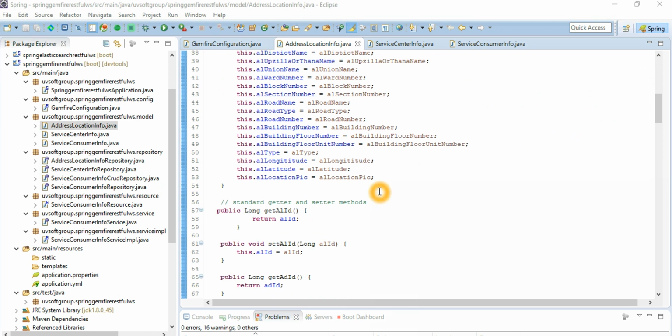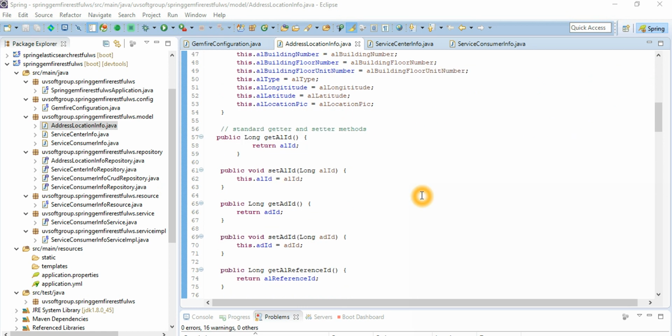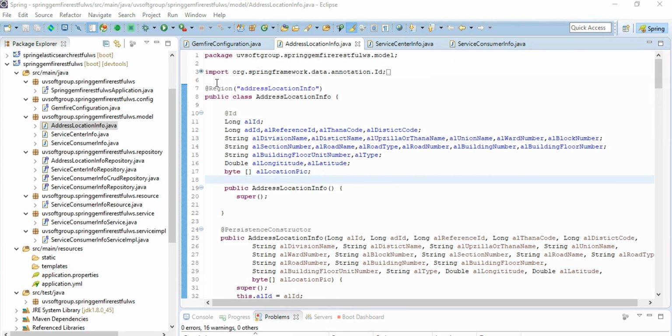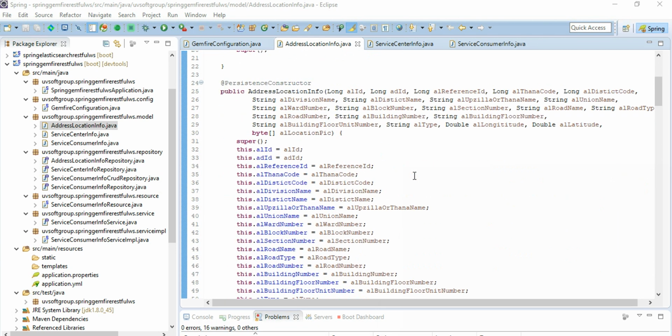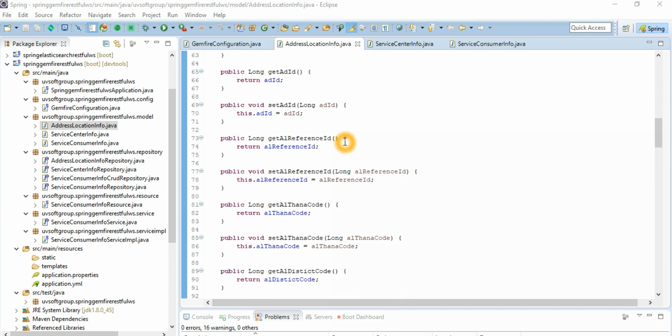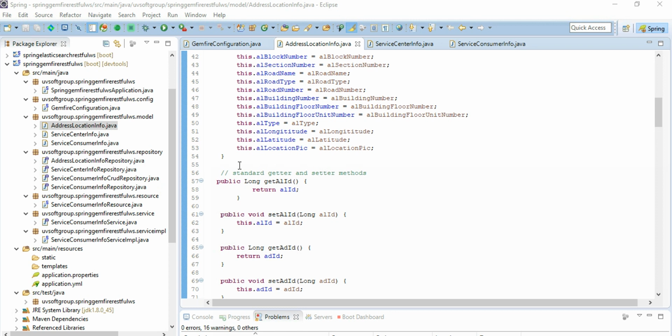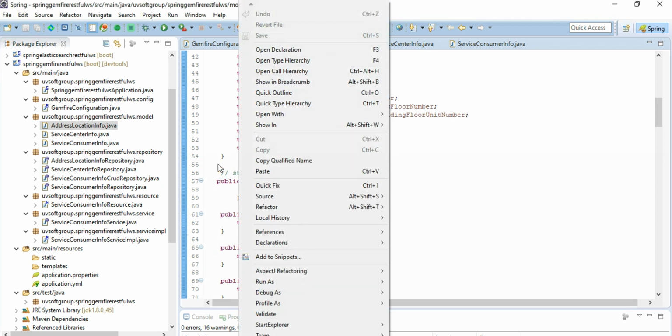And then the down level is the standard getter and setter. If you use Lombok, you don't need to write the standard getter and setter. You just annotate with getter and setter, or Lombok @Data, and that's all. It works automatically. But this is the standard way: you simply click it, generate the getter and setter, and it works automatically.